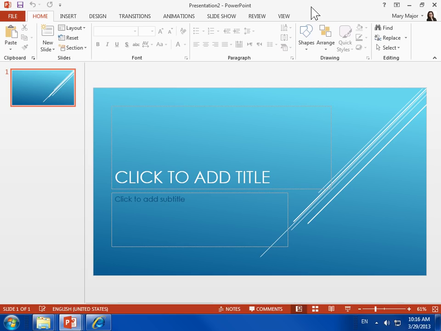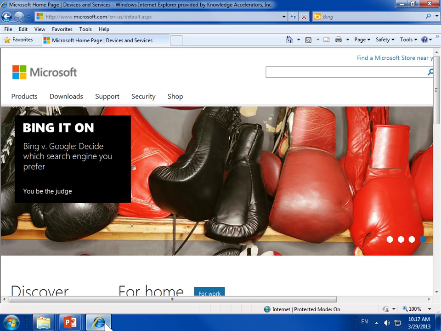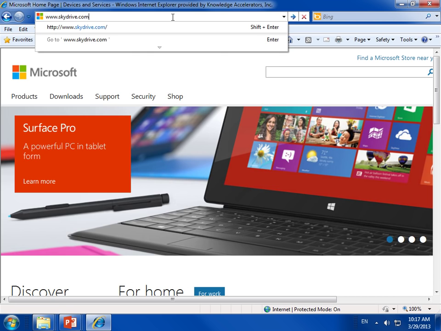Work together on the same presentation in the browser. To access a presentation saved to the cloud, open the browser. In the address field, enter www.skydrive.com. Press Enter.